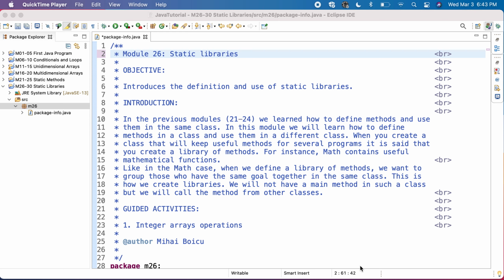In various programs, you will need to do different operations. You will need your own libraries. Now, like in the math case, when we define a library of methods, we want to group those that have the same goal together in the same class. So we don't want to mix, let's say, processing some real numbers with some integers or characters with strings. So we want to group them logically so it will be easy for us to recognize what and when to use.